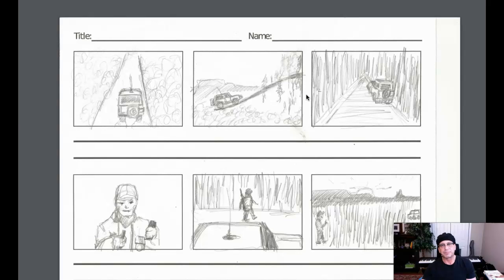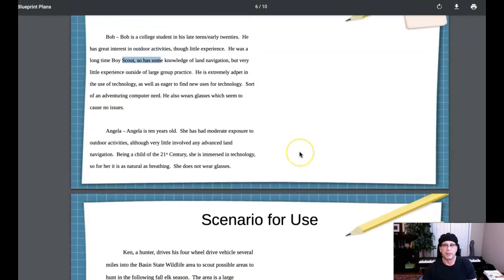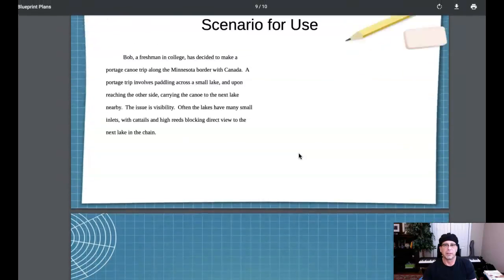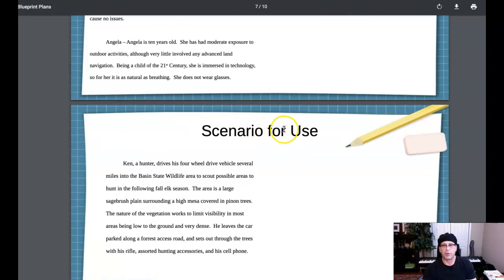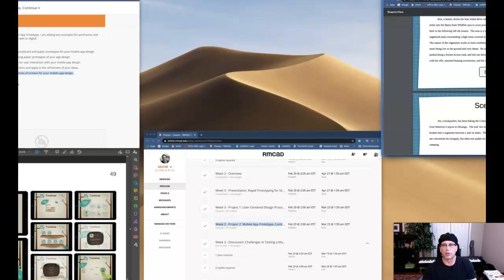So my suggestion with your storyboards is to include a scenario. Let's say you've got a page that says storyboard, right? I would show your storyboards right there, and then I would write out the scenario right below. And remember, two-part storyboards work best.